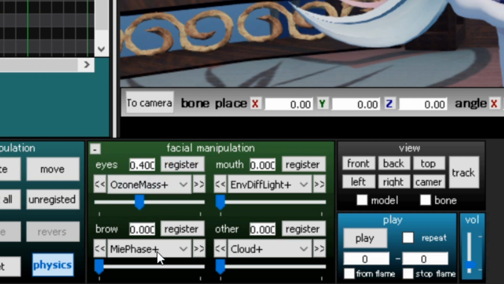Fifth, change the value of May phase plus to 0.8 and May turbidity plus to 0.6. These two parameters determine how strongly the God rays will be displayed on the screen. Be sure to click register for each change.